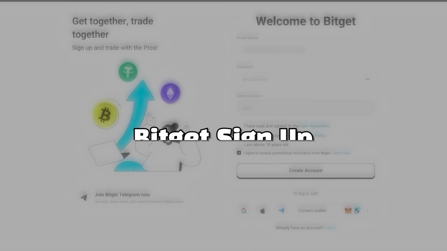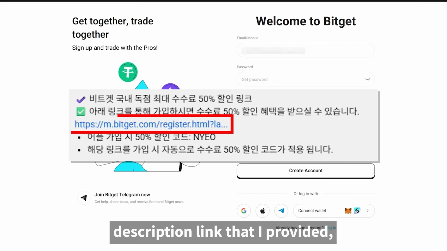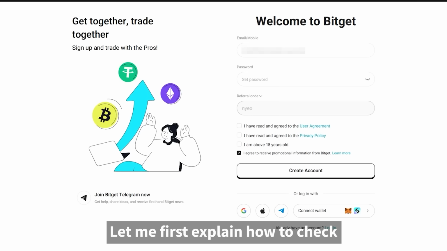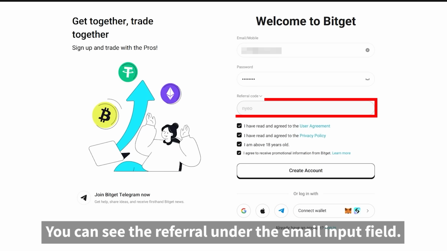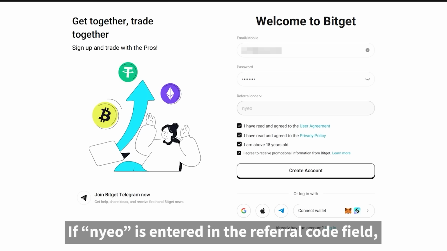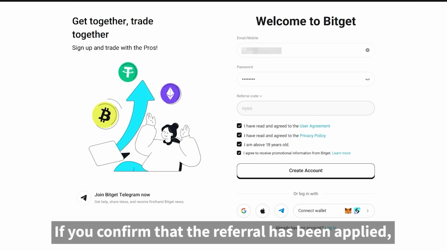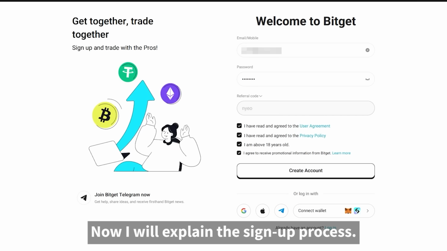Bitget sign up. First, when you access through the YouTube description link that I provided, this screen will appear. Let me first explain how to check whether the referral has been applied. The way to check is very simple. You can see the referral under the email input field. If NIO is entered in the referral code field, then it means the referral has been applied. If you confirm that the referral has been applied, now I will explain the sign-up process.